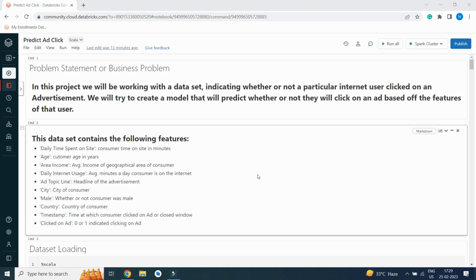So let's discuss the data. The first column is daily time spent on site, which indicates consumer time on site in minutes. Age, customer age in years. Area income indicates average income of the geographical area of the consumer. Daily internet usage, average minutes of data consumed on the internet. Ad topic line, headline of the advertisement.